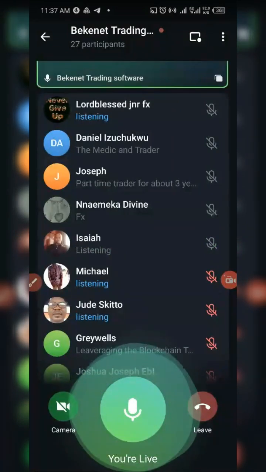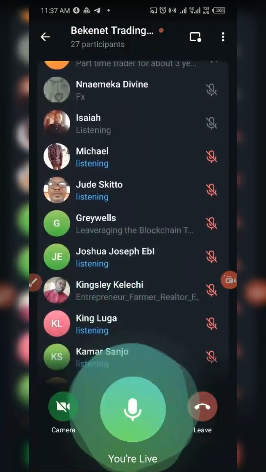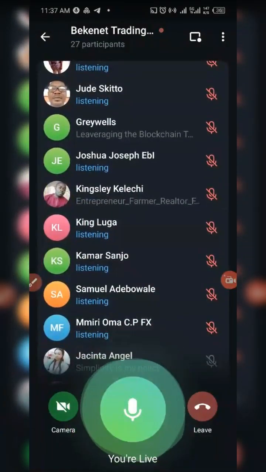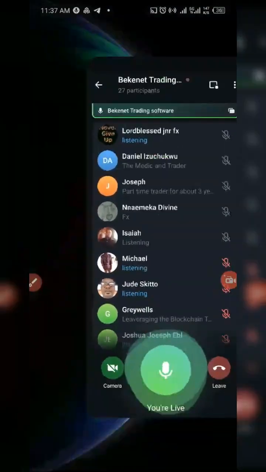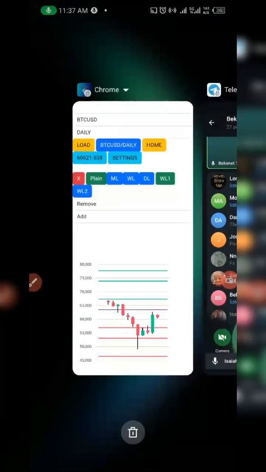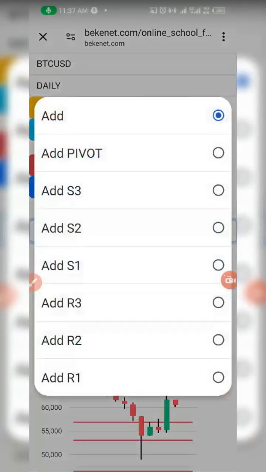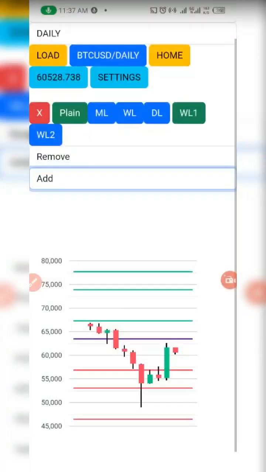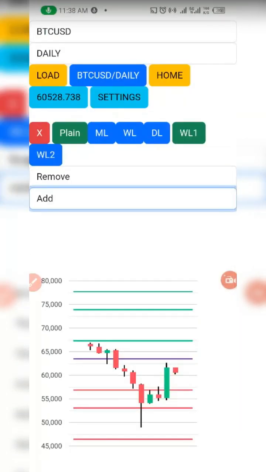Okay, well understood. Now let's move on to the next plan. If it's very clear, we'll move on to the next plan now. Hope you guys can hear me very well. So we are done with this aspect. We are done with the crypto aspect and the inbuilt chart. So let's move on.